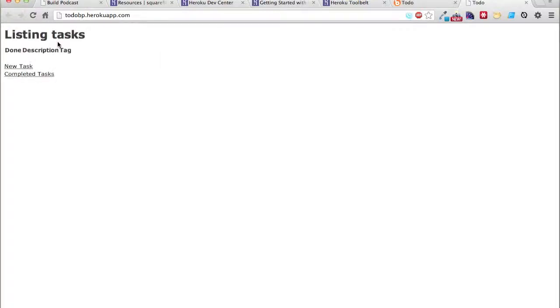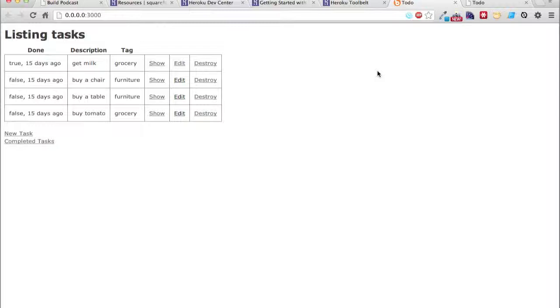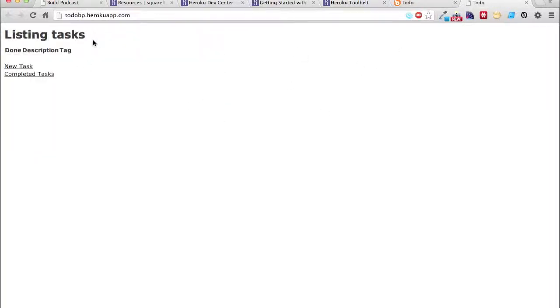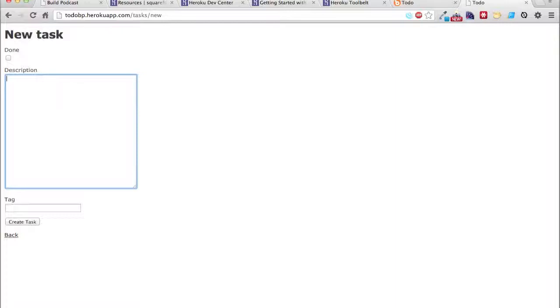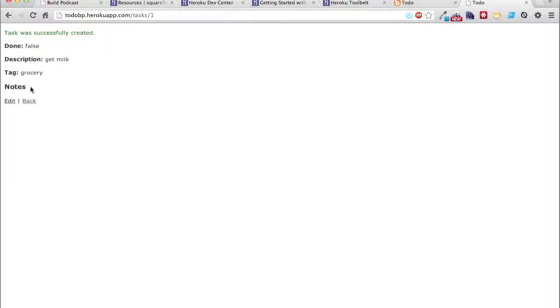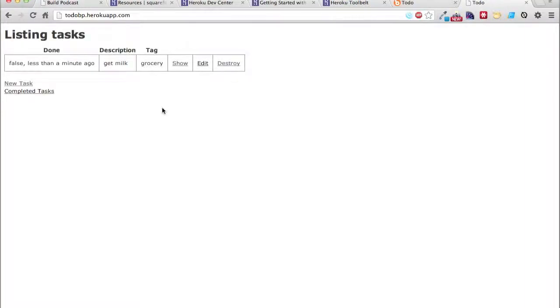Right, so after we have migrated the tables, when we come back to Heroku and refresh it, there you have it, we have our very familiar to-do task application that we had on localhost, right up on Heroku, and we can now share this URL with any of our friends. So let's add a new task. Over here I'll just say get milk, tag is grocery, and create task. And yes, it's working, a very simple app, very quick and easy to deploy.